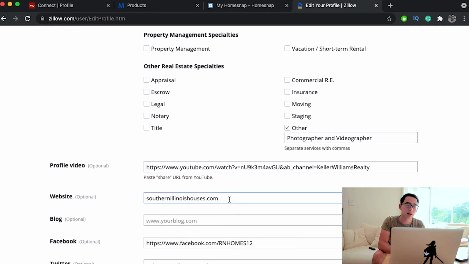You're obviously going to have an already branded website for you when you sign with Keller Williams. It's part of the tool package, your media package that you get. Then what you want to do is get a domain, go to GoDaddy. That's the cheapest one I know of. Find one that you can use. For me, I have southernillinoishouses.com, and you can link that to your Keller Williams page.